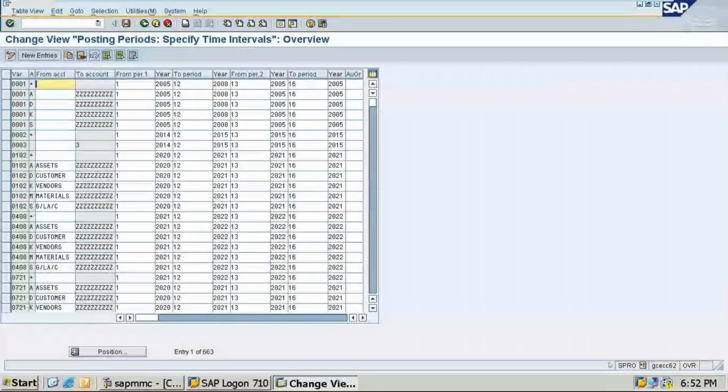So you have to select which you have. See, this company does not have M, so you should not select. This company has all A, D, K, M, S. So students, you can make a note here. For posting period, A is for assets, D for customer, K for vendors, means suppliers, M for material, and S for GL account. So what I need to do, one plus I have to select, and this and all you have to click, and you have to click on copy as.